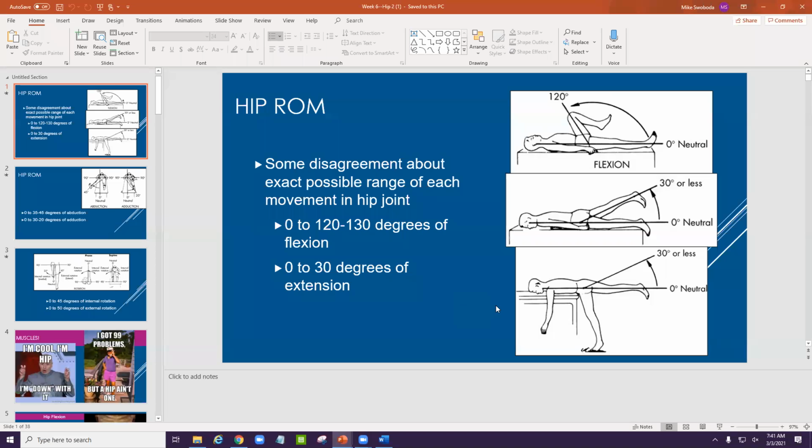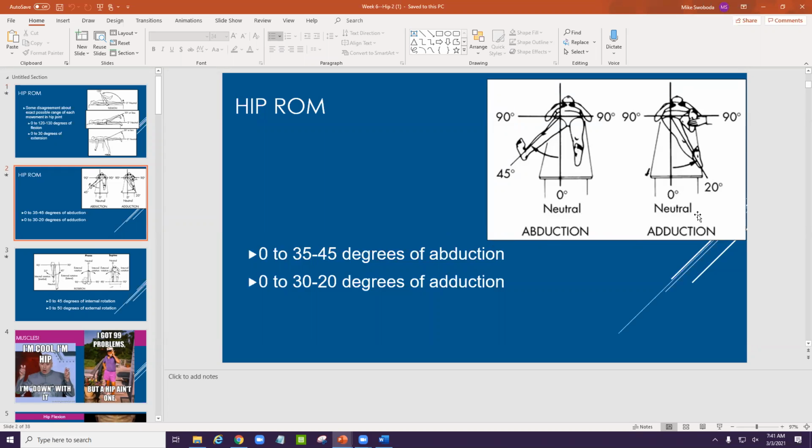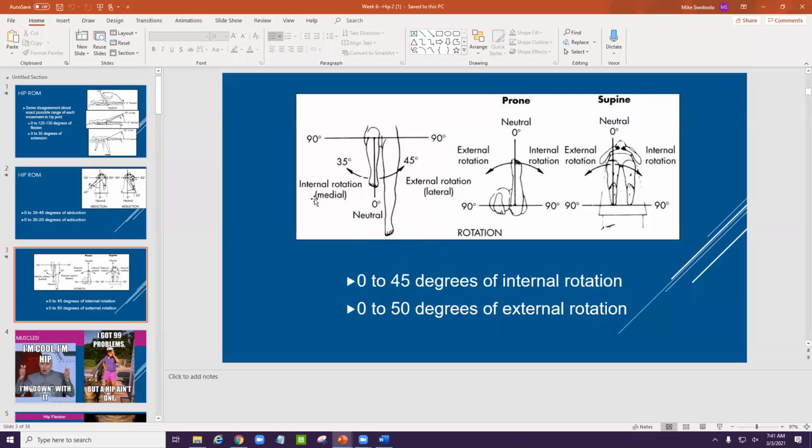And then again with your norms here. Flexion is up to 120. Extension should be around 30 degrees. Adduction, 20 to 45 degrees. And then your rotation will vary slightly, but it's around 45 degrees, both internal and external.